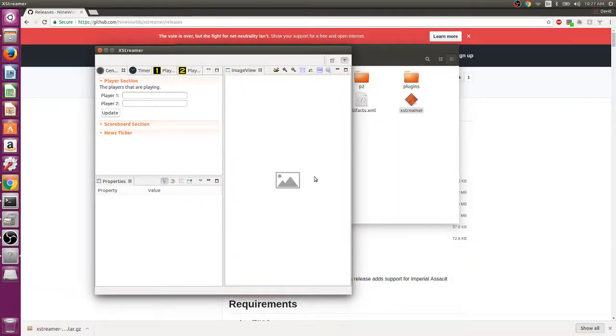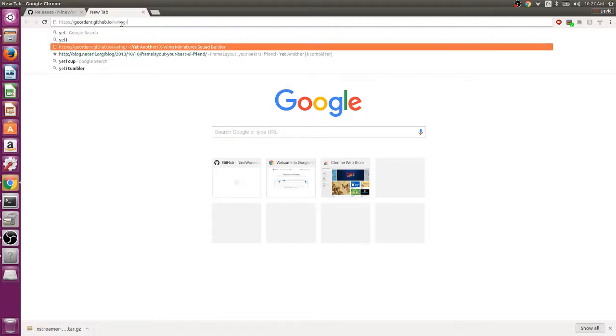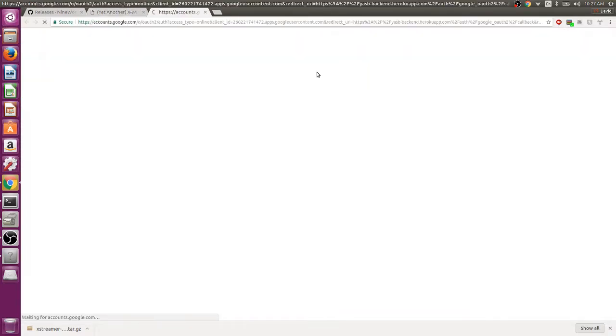Now to get the actual squads into the system, there is a built-in browser within Xstreamer. You can either use the built-in browser or you can use an external browser. I'm going to go ahead and use the external browser since that's what most people seem to be using. We'll go out to Yet Another Squad Builder, which is the one I recommend people use. I'll go ahead and just log in with my Google account.